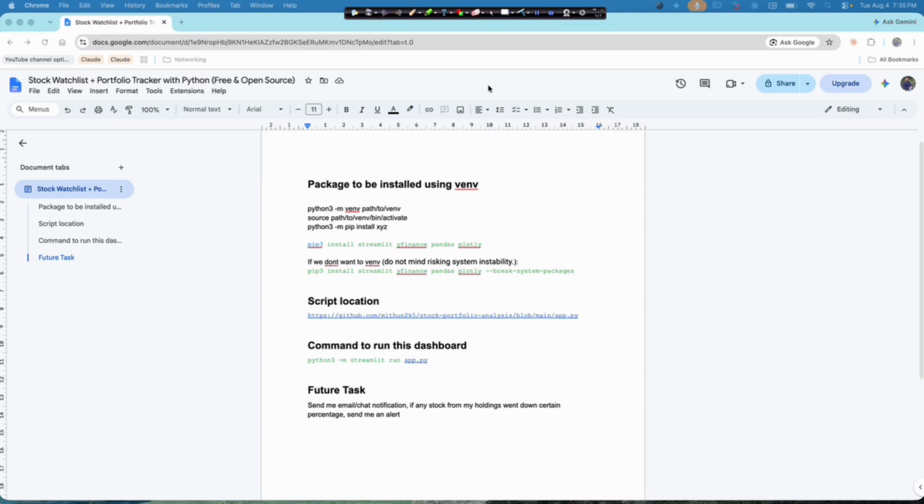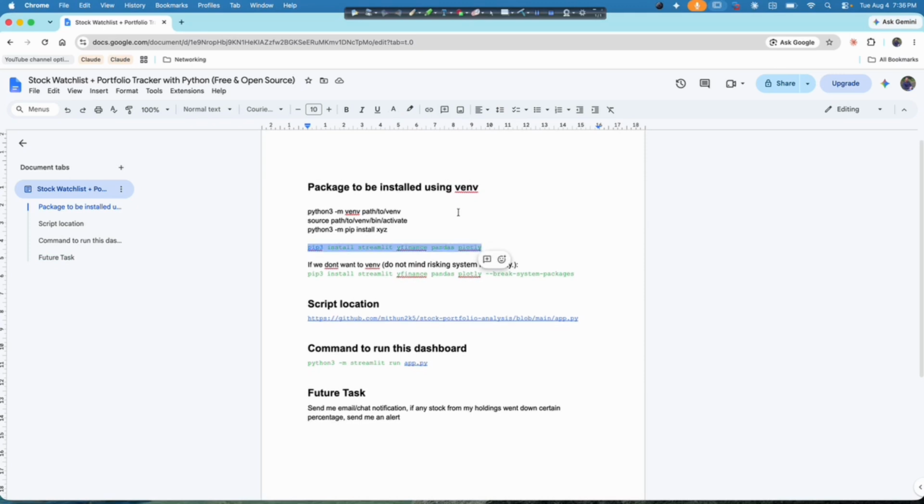For that kind of setup, we need some particular Python packages, which I have already mentioned in this Google Doc. I will try to upload this script that I have created. It is completely no code and I took Claude AI's help based on my requirements. I will upload that script on GitHub, and both this Google Doc and this script I am going to upload in this YouTube video's description.